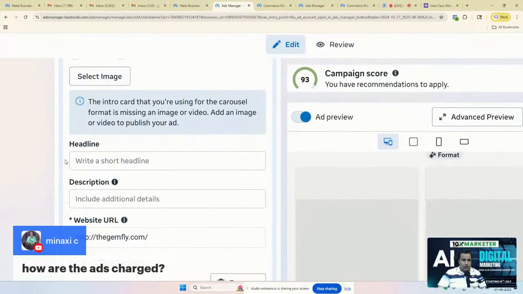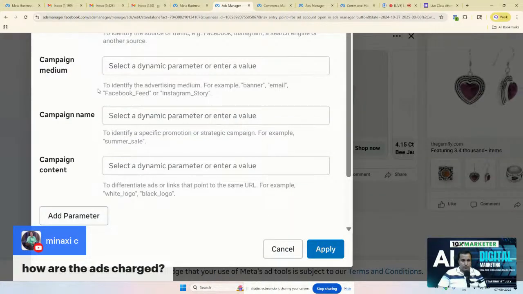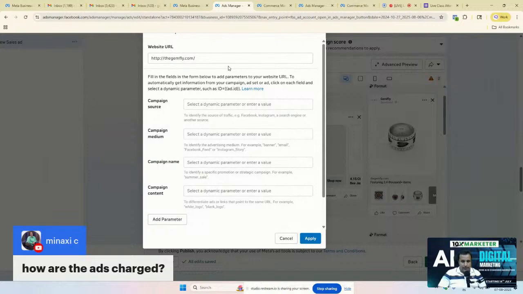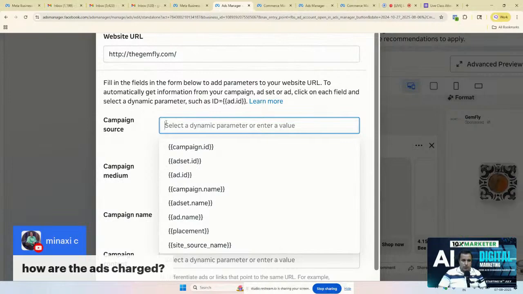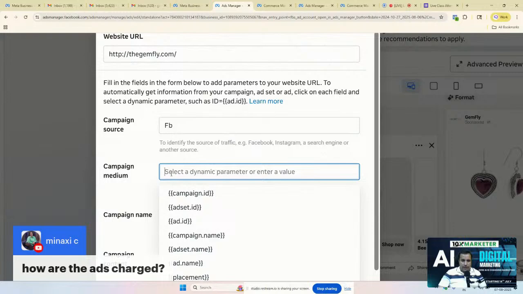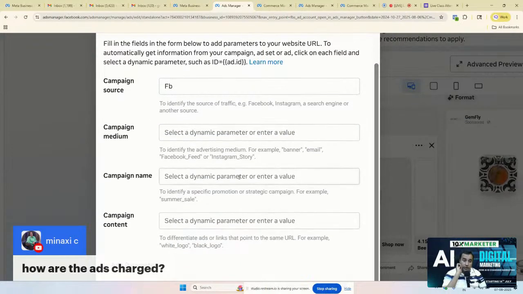Okay, now here, do you see this build URL parameter? This is where, if you want to track purchase conversions in your Google Analytics and see which ad is working, you can add the campaign source as Facebook. For campaign medium, let's say you want to target specifically Instagram or Facebook, you can choose the campaign medium within Facebook. You have an Instagram campaign, you can add the campaign medium as Instagram, or Threads if you want to try Threads, right?